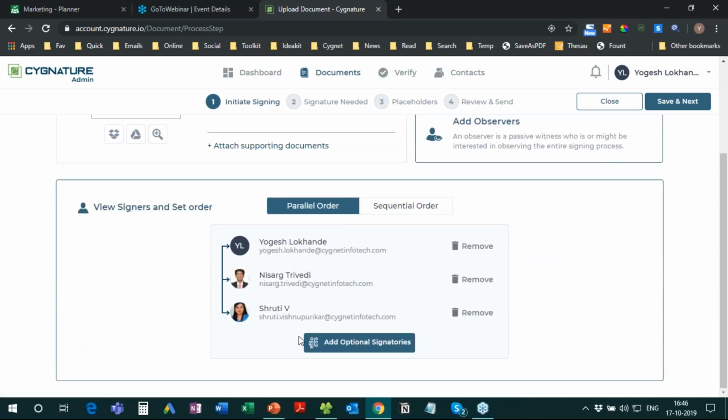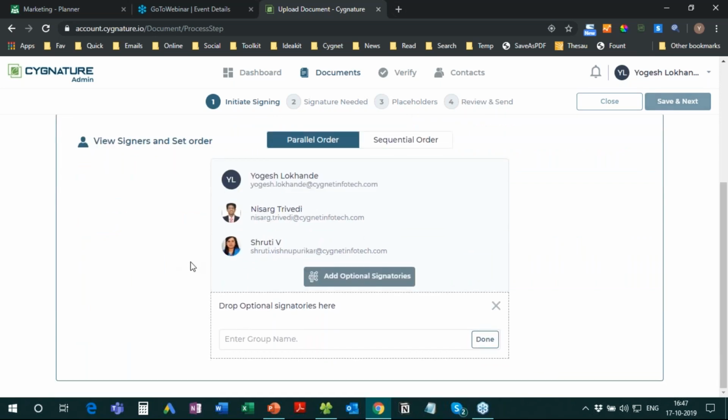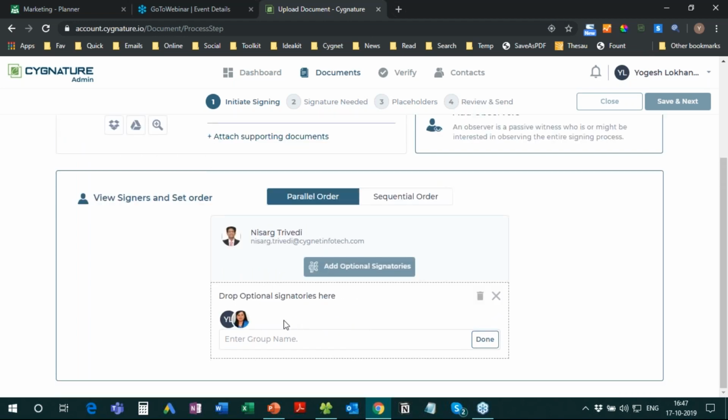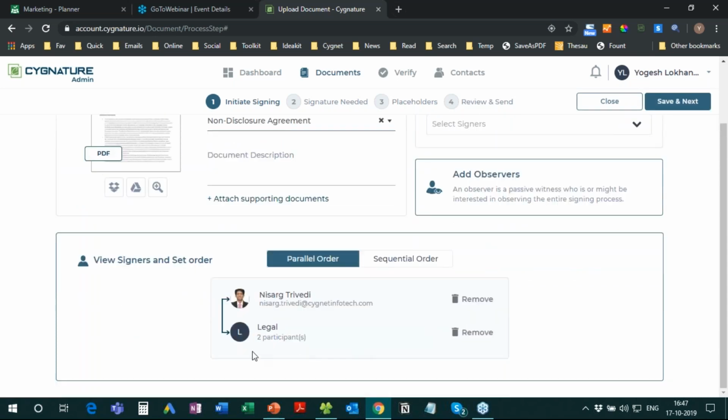So now here I want to add optional signatories. So I know that one signer is mandatory, while it's okay that either Yogesh or Shruti can sign the other part. So I select both the signers here, and let's say this is a legal group. So there may be 3 people who are authorized to sign from the legal department, or 2 people. So I create this group, and this means that out of these 2 participants, any one person can sign this document. So that's the optional sign.